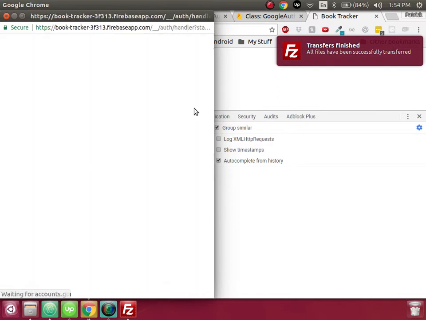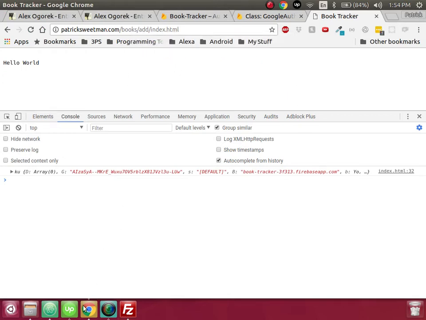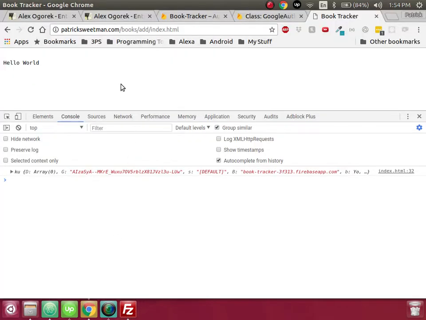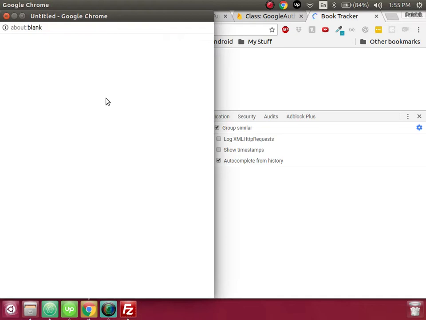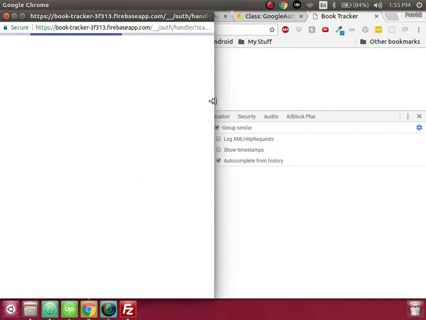Sign in as Paul Sweetman. And now it says only Patrick may access this site. I messed up the string. Not super critical right now. And then let's try it again, but this time I sign in as Patrick and it should give me a different error. Or it should give me a good alert that says, welcome home, Pat.